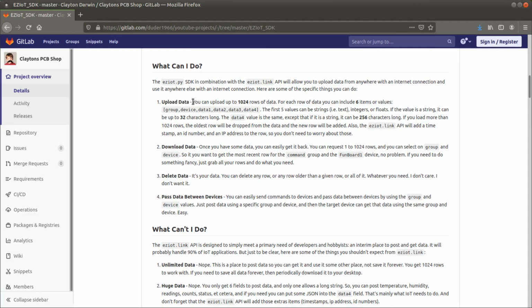You can upload data. You can upload up to 1,024 rows. After 1,024 rows, if you upload again, it's going to drop the oldest row off of there. Okay. You get 6 items that you can upload. You can put in a group, like what group of IoT devices you're using. You can put a device name in. And then you've got 4 data spots. These can take integers, floats, or strings.